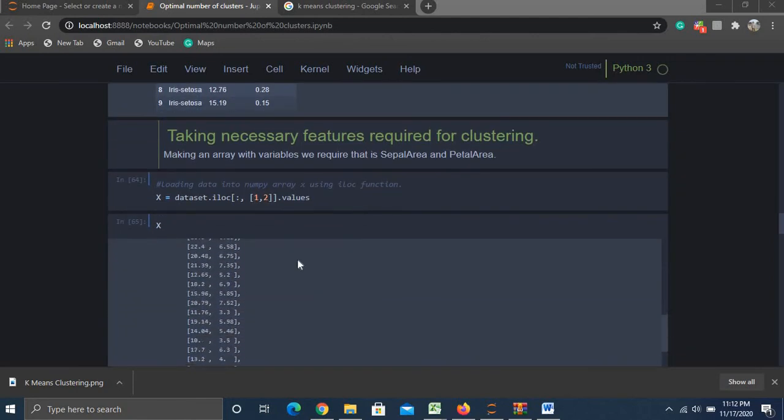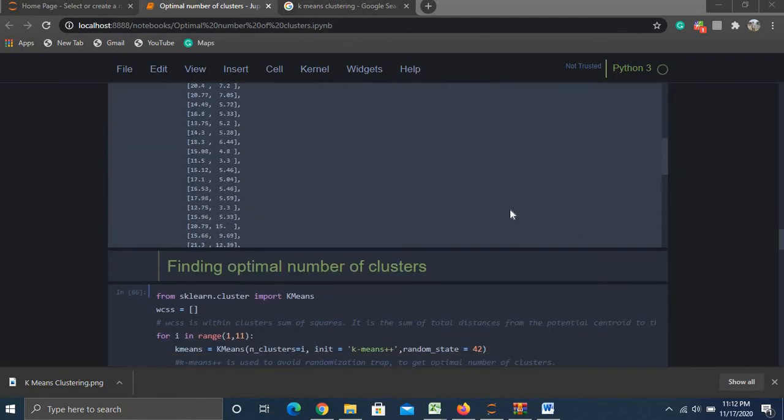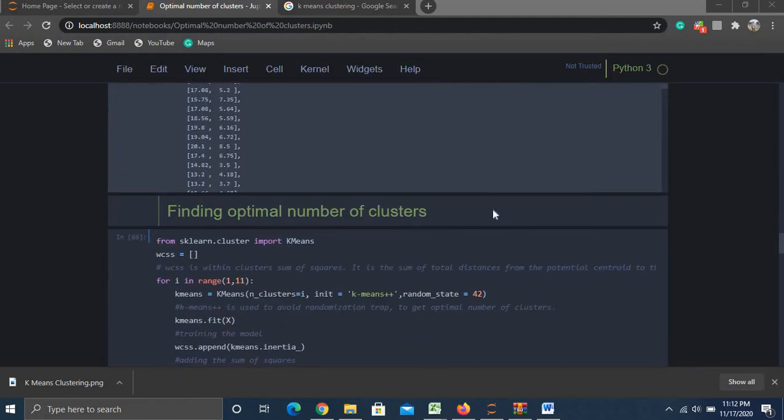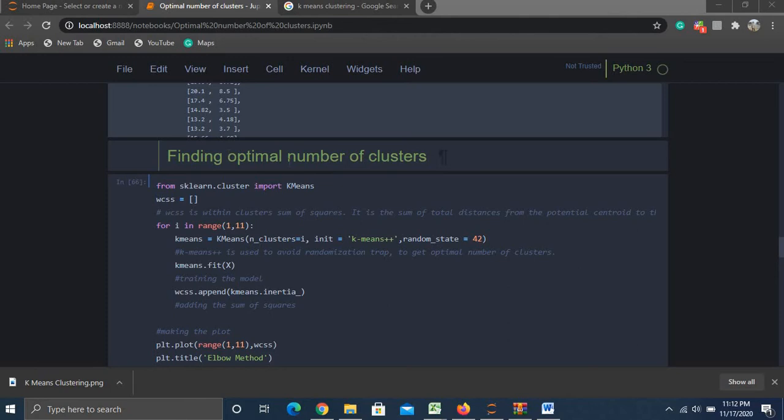As you can see, I've just made this array, and in this we don't need an independent variable because there is no independent variable, as we're not trying to predict anything. We're just trying to group the data sets and find patterns within them. Here we're finding the optimal number of clusters. That is, when we have a lot of data points scattered across a plot, we're trying to map everything and separate the things out.